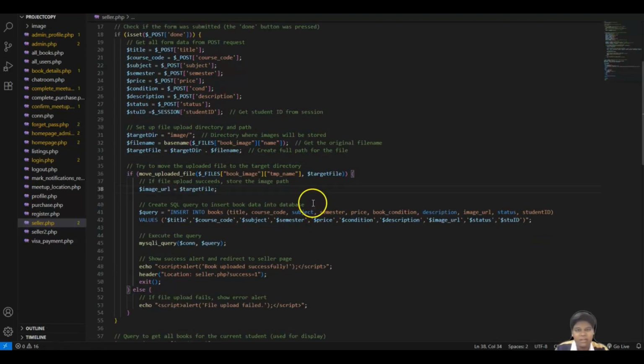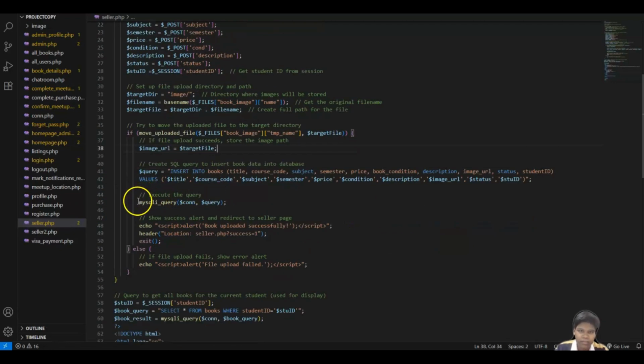Then we create an SQL query to insert book data into the database. The query goes: insert into books, title, postcode, subject, semester, price, book condition, description, image URL, status, and student ID. The values we get from the form, which are title, postcode, subject, and so on. Then here we execute the query. Then we show the success alert, if successful: book uploaded successfully.